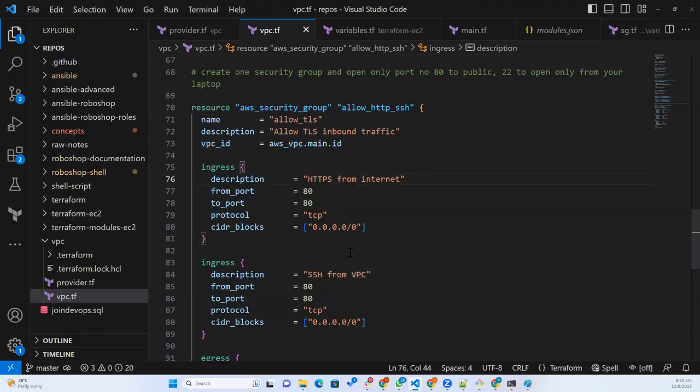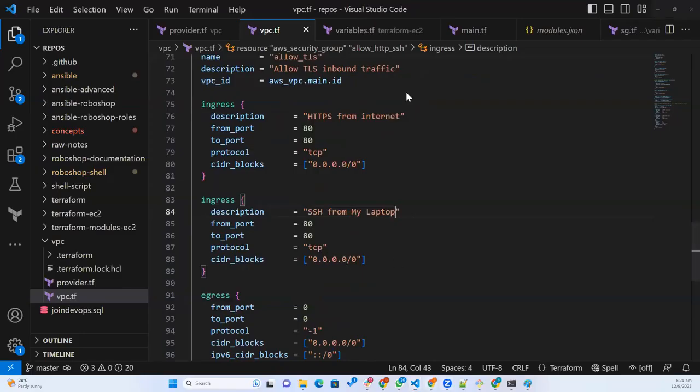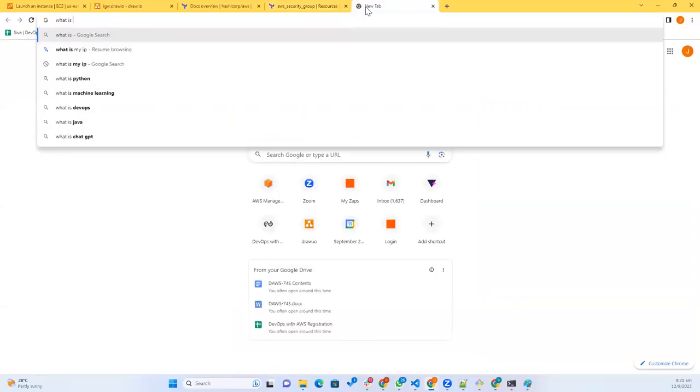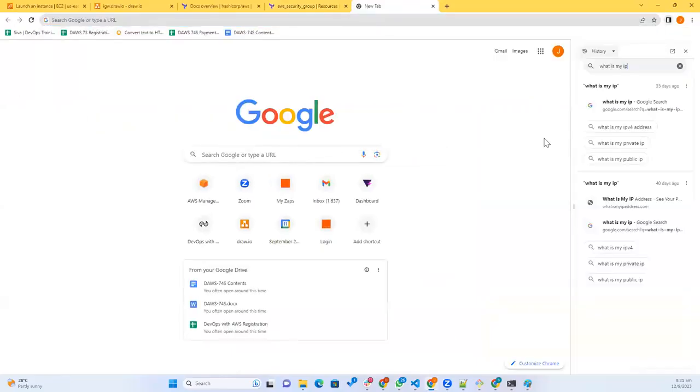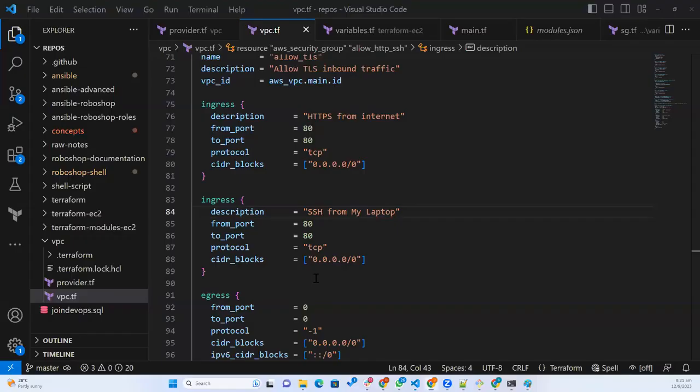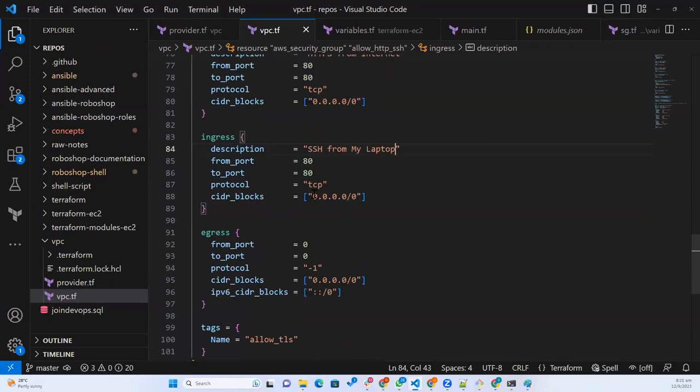It's from the internet. SSH from my laptop. Okay, and what is your laptop IP address? That is, what is my IP? If you just search that, you will get this one. This is your IP address. So this single IP address, you should always give /32. /32 is nothing but your entire host, because this is the last one, right? /32.